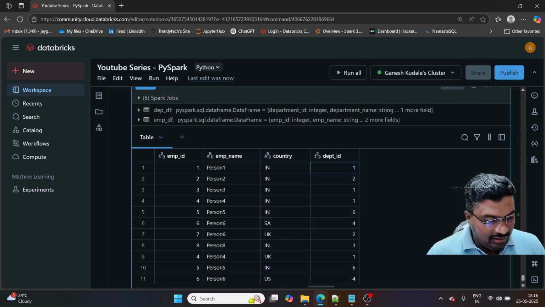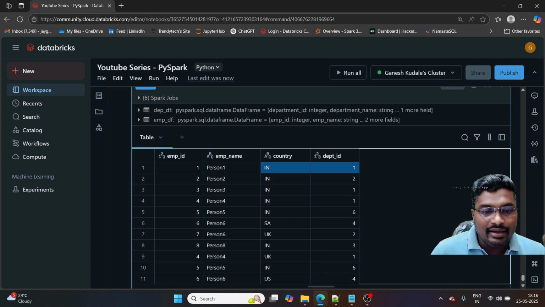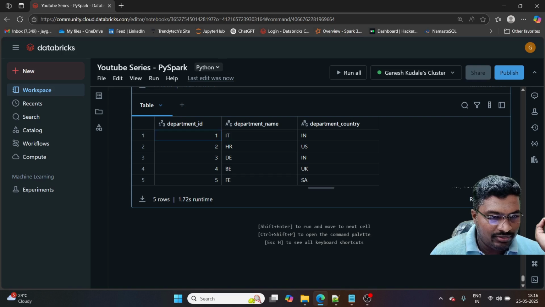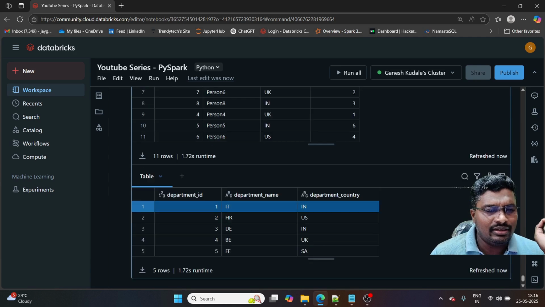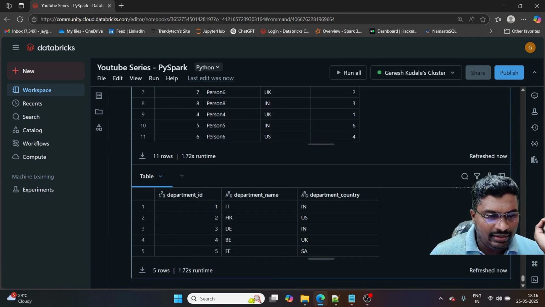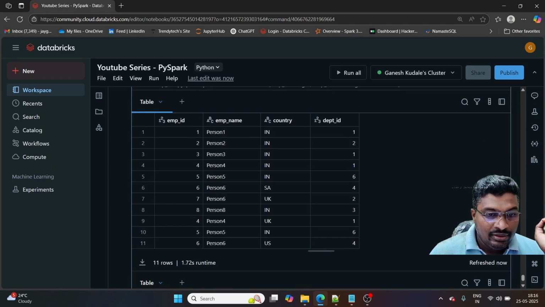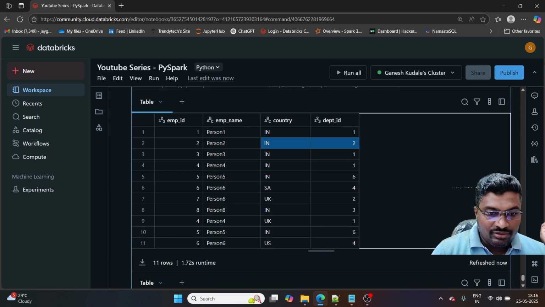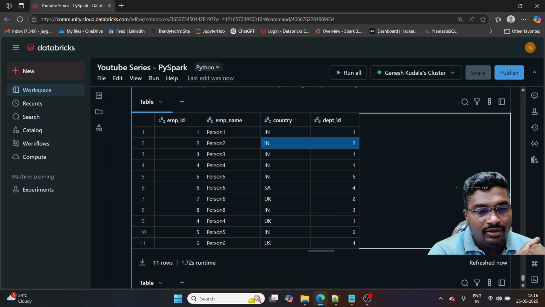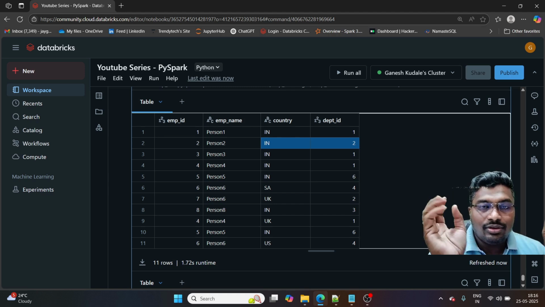So my department id 1 and India will be one partition. Wherever I have a match, for example 1 and in is my one partition, and this partition has a match here, so it will be joined here. Next one is 2 in, and there is no match with 2 in. So when we join using multiple columns, the match should be based on that partition.